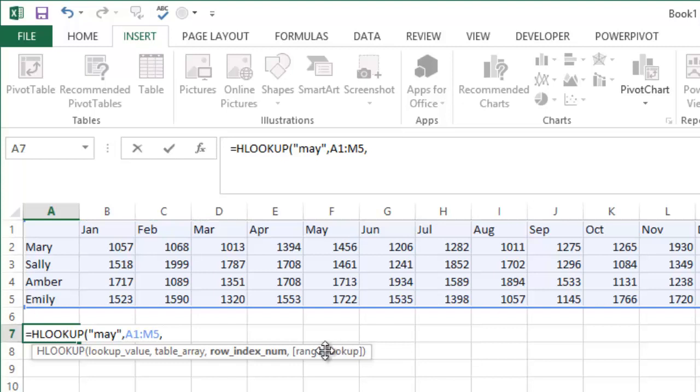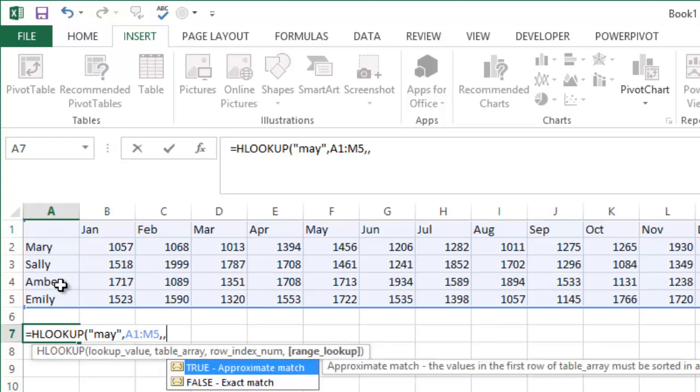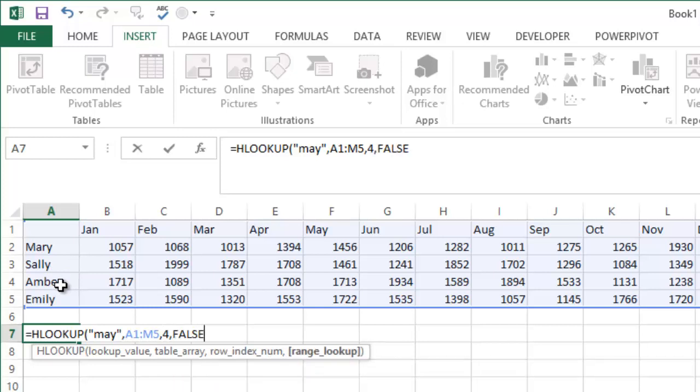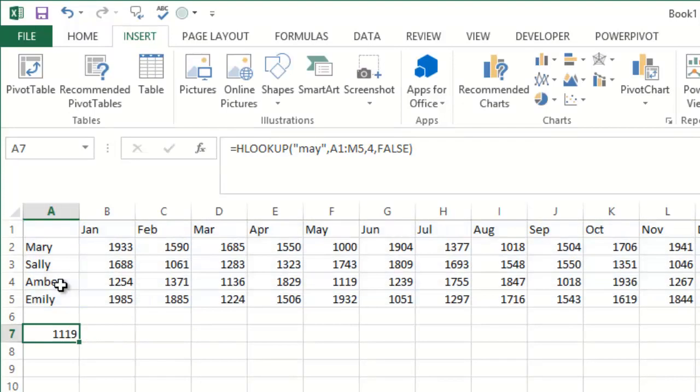Now our row index number. So how many rows down are we looking for? Well, let's say we're looking for Amber's sales in May. The first row is the first row highlighted, even though this cell A1 is blank. So she is going to be in 1, 2, 3, 4. 4 rows down. So we'll put in 4 for 4 rows down, and we want an exact match. So we'll pick false for exact match, and I'll hit Control and Enter, and you will see now it's pulled in Amber's sales for May.